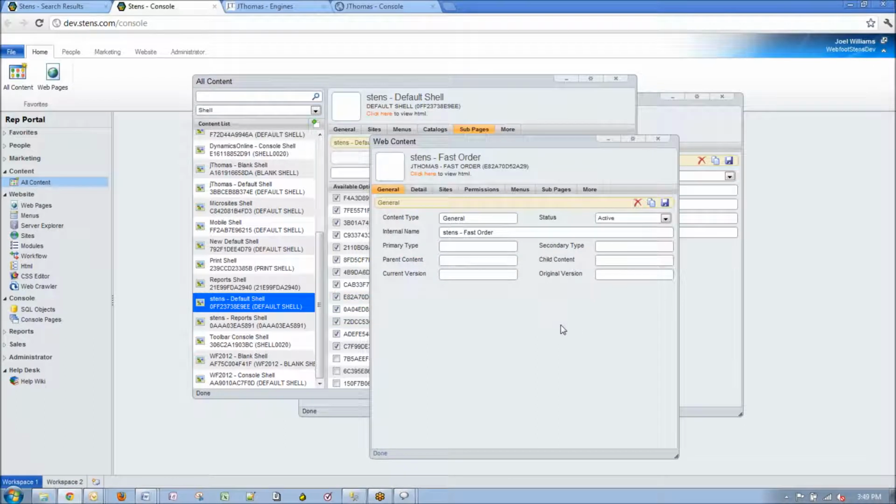So the fast order is a good one to look at. And you can see now, when we're looking at the fast order page, that it is basically the same as a regular page. In theory, you could go into the console, go into the portal and just load this page on its own. Because it's not designed to work on its own, it's not going to be functional, and it's not going to look proper. But that capability is there.